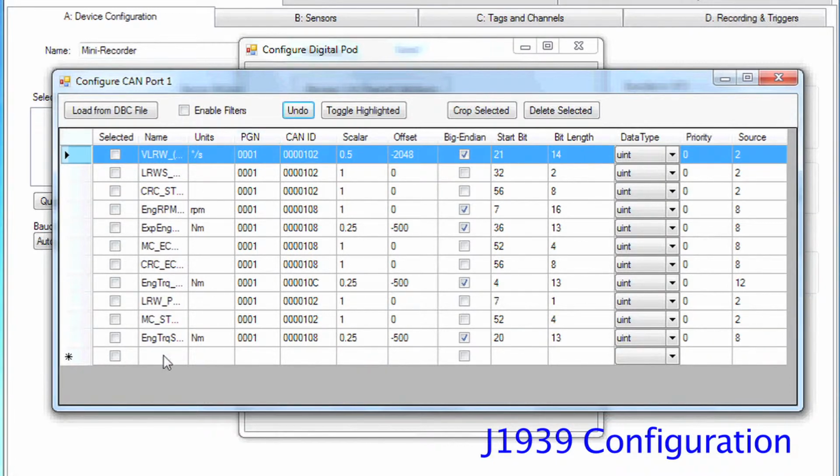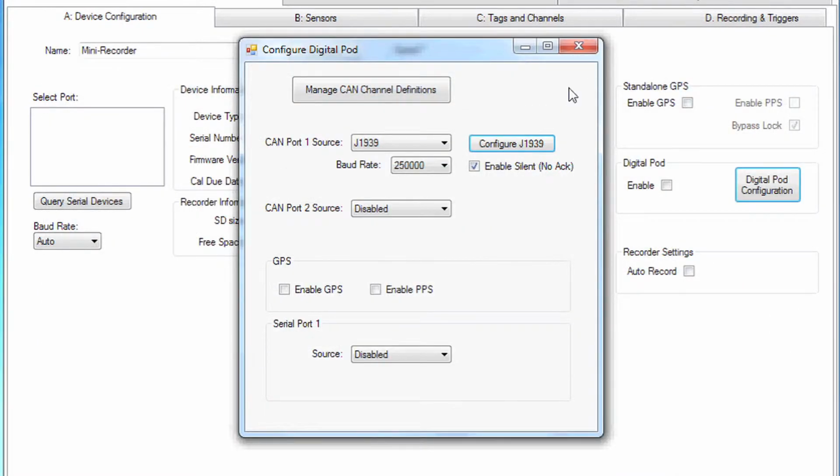To manually add a channel definition, scroll to the bottom of the list and use the row marked with an asterisk to enter the data. For more information on manual data entry, consult the TCS User Manual. After channel assignments are complete, clicking on the Close box enters the assignments into TCS and returns you to the Configuration Digital Pod window.